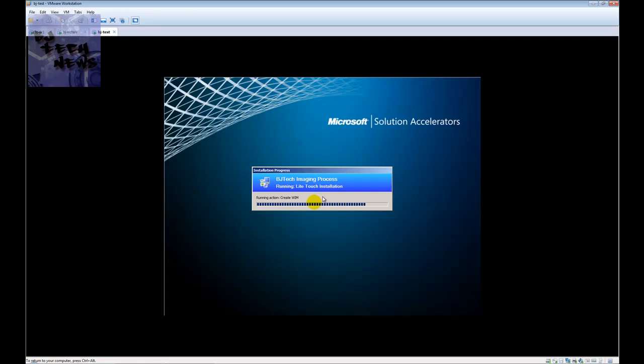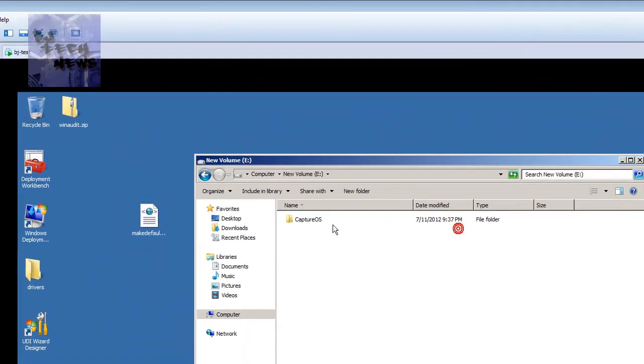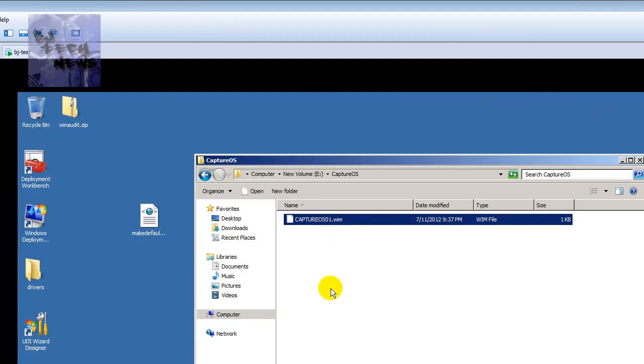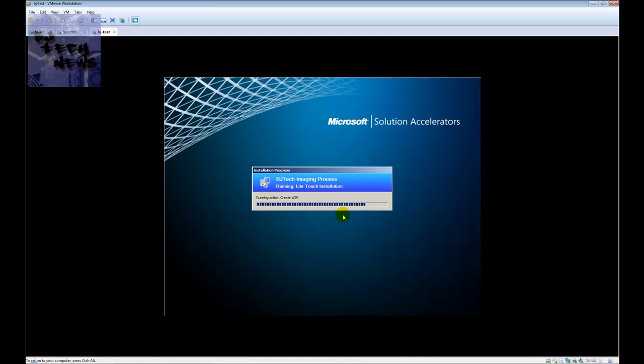So looks like it's working. It's creating the WIM image. If you want to know if it's actually creating the WIM image, I kept it the default location, the E drive, OS, and there it goes. Okay. So this process is gonna take a while, guys. Creating the WIM image takes about an hour or so.